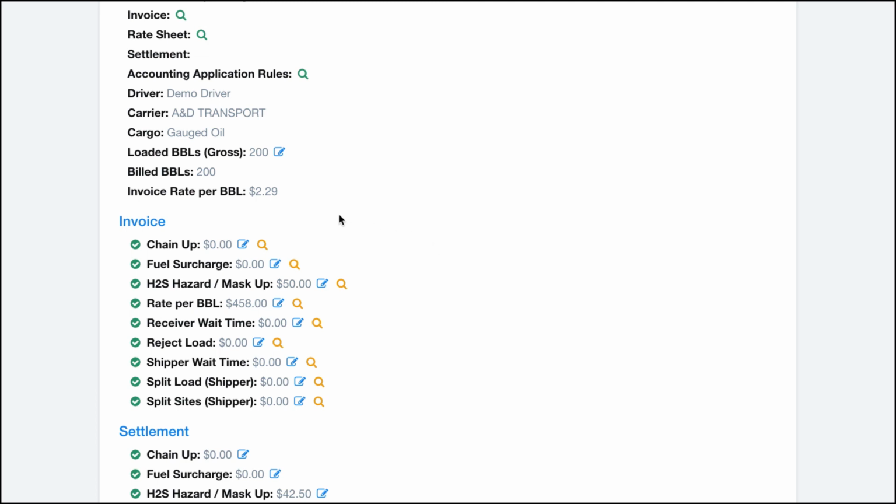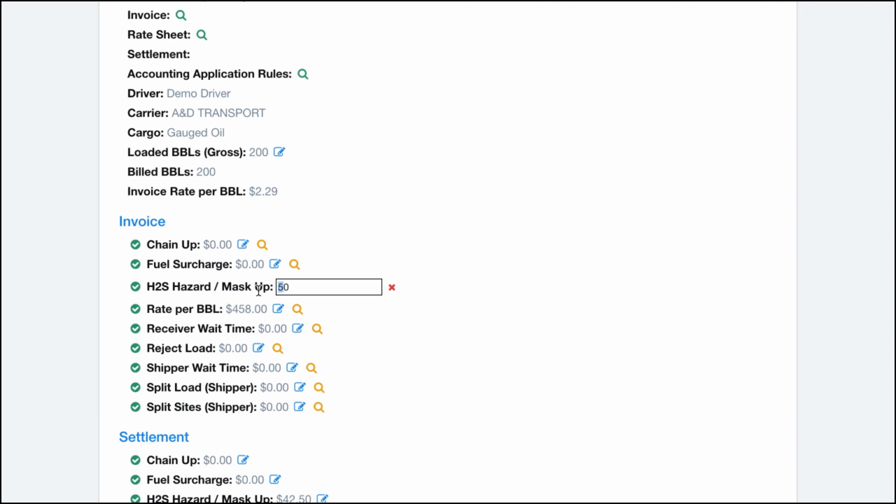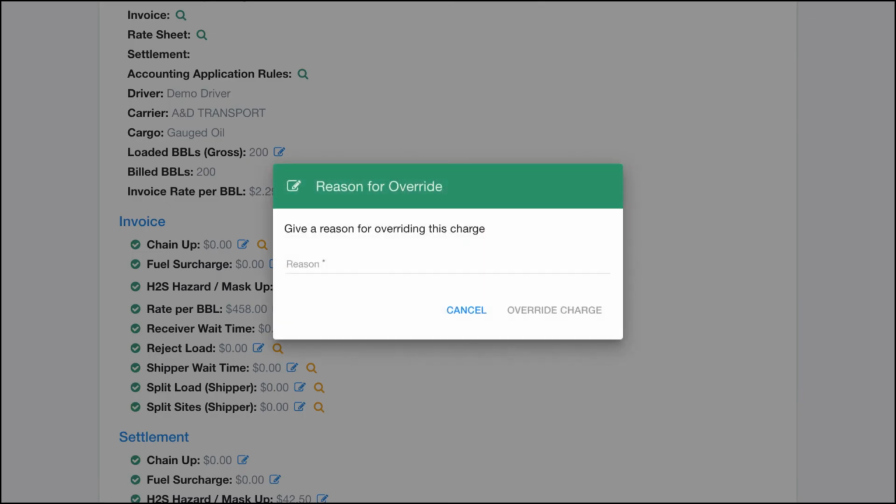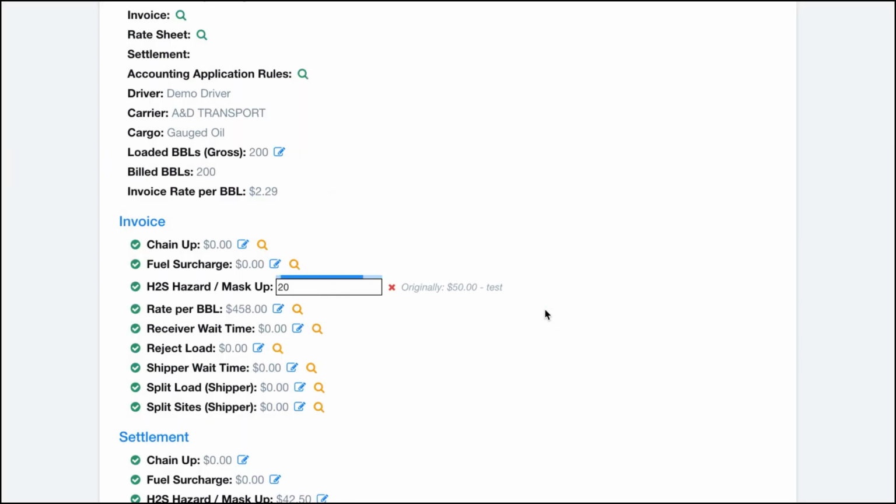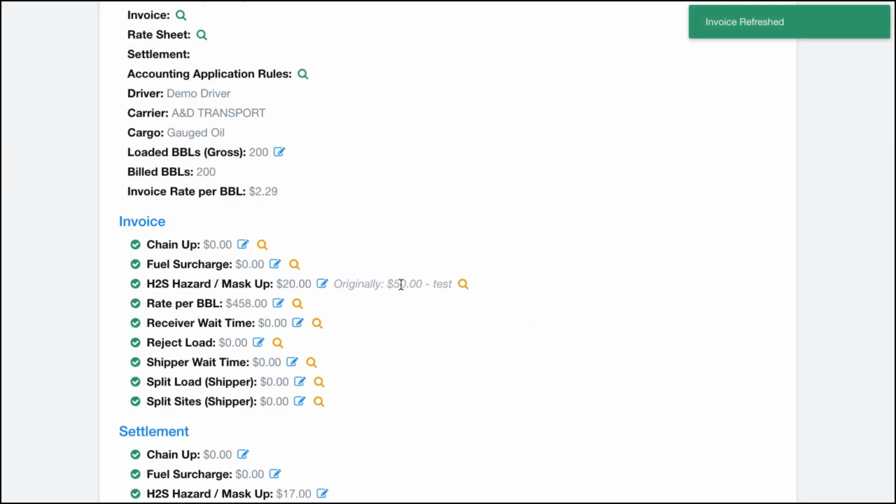You have the ability on any of the invoice line items right here to come in and alter these as needed. So let's say we just want to change this. Instead of $50, we're going to do $20 for whatever reason. Usually in here, you'll have a reason for this. I'm going to just put in test, but you'd say, no, this override was requested by the customer. We can go ahead and put that in, and it's going to update. You can see right here, it'll automatically refresh for us. So our rate has dropped.